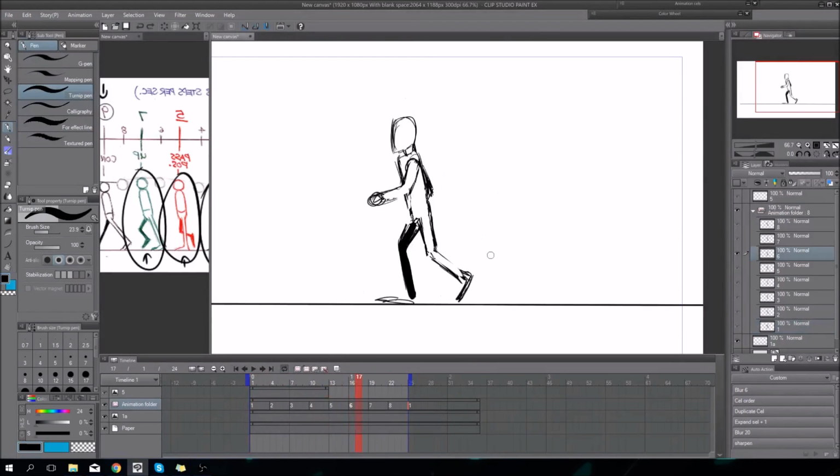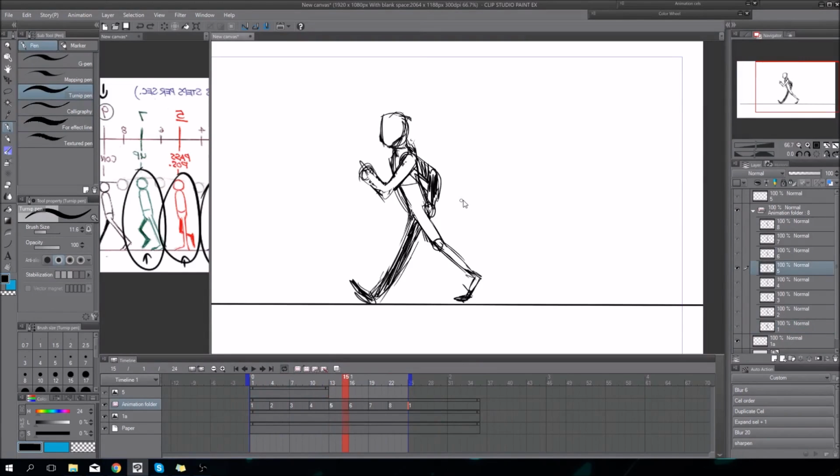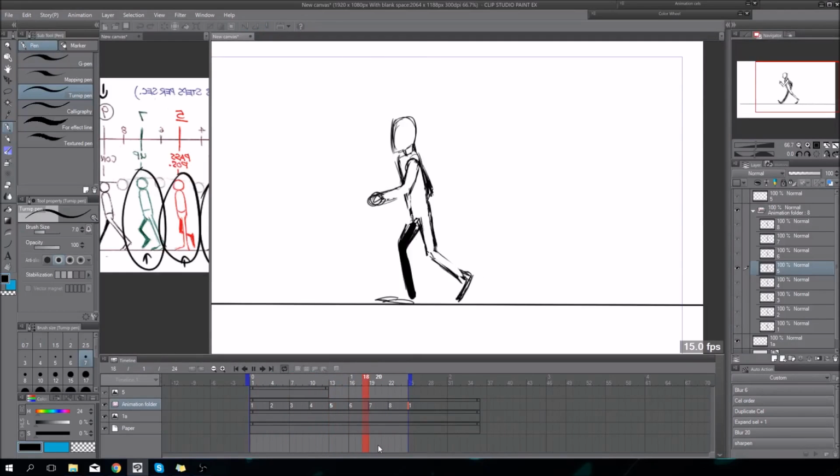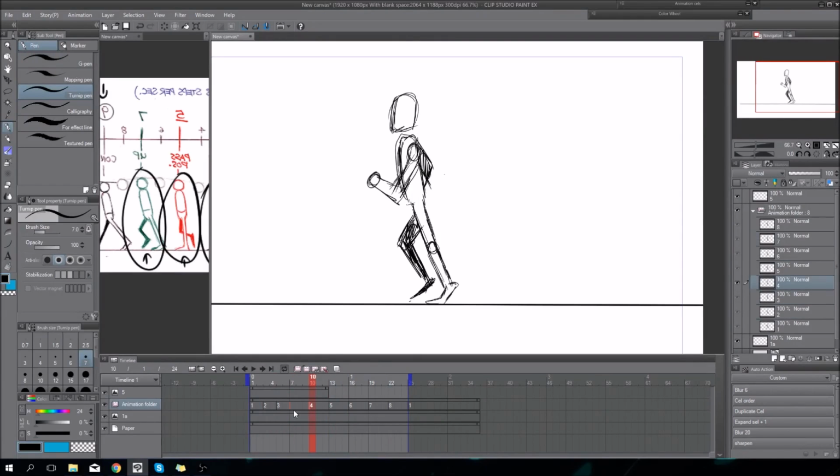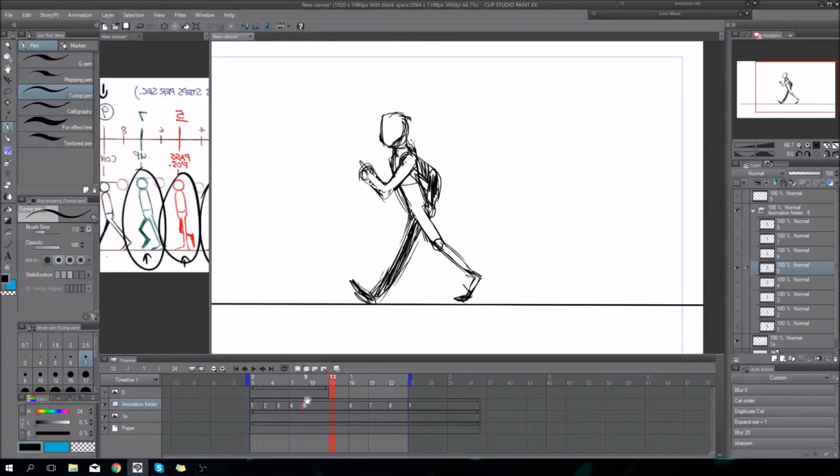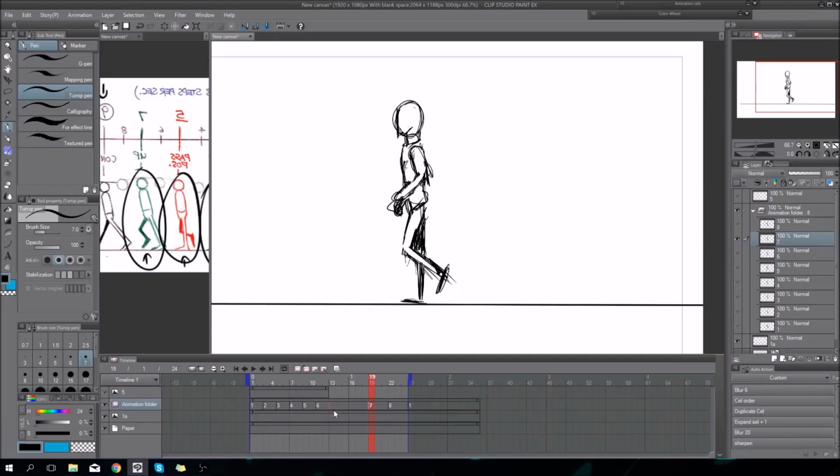But that's the basic. Now I could go ahead and start playing with the timing, like maybe he's too slow. I can go and put this on every second frame and not on every third.